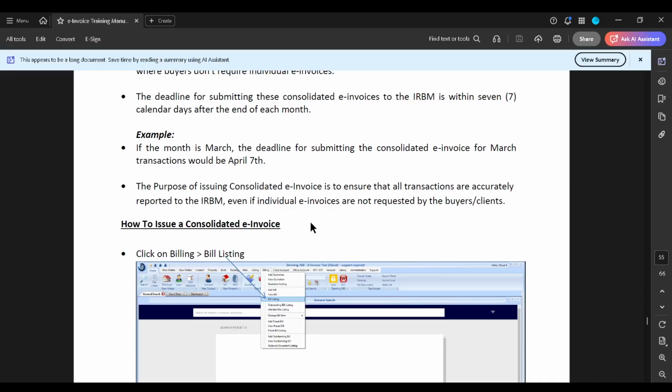I'm just going to mention here, very importantly, we at Denning IT will train our clients how to use our software to submit the e-invoices. However, what to do in different situations, how you apply it, you got to equip yourself with the knowledge. When do I issue a credit note? When do I issue a debit note? When do I issue a consolidated e-invoice?